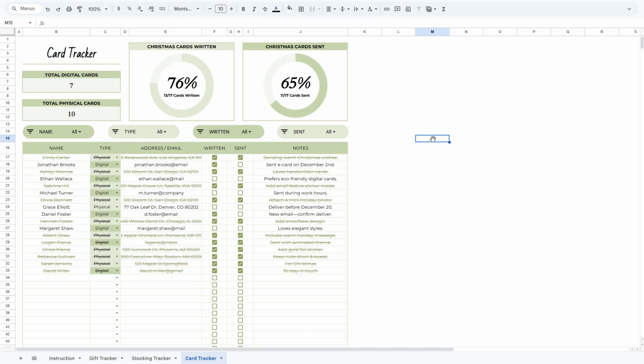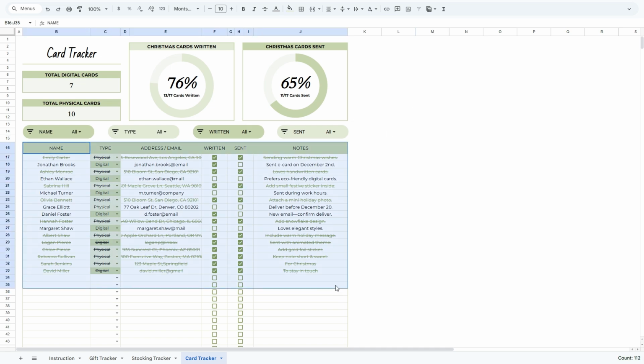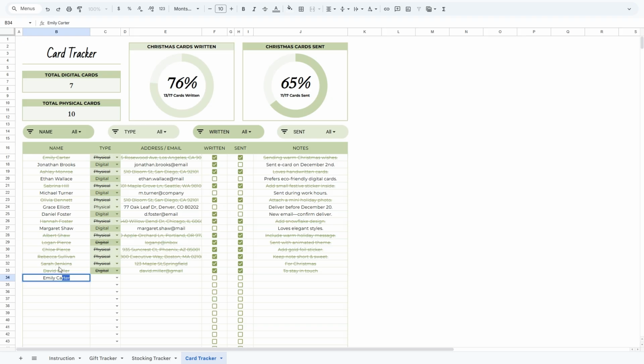Okay, now we move to the card tracker tab. Let's jump to the table tracker. For the name column, let's say I type Emily Carter. And for the type column, let's say digital. For the address or email, let's say emily.carter@gmail.com. And the notes column is optional, let's say for my bestie.